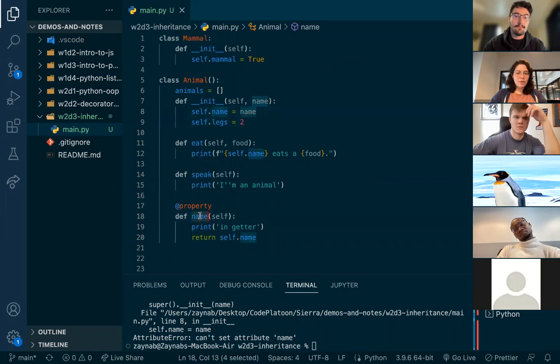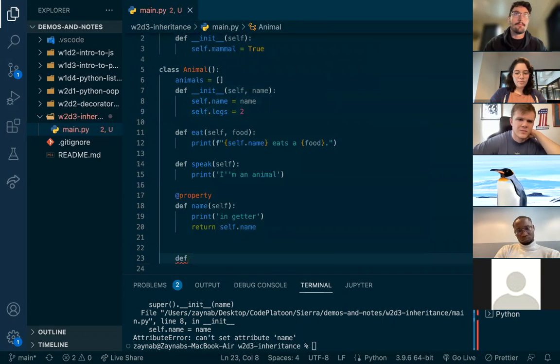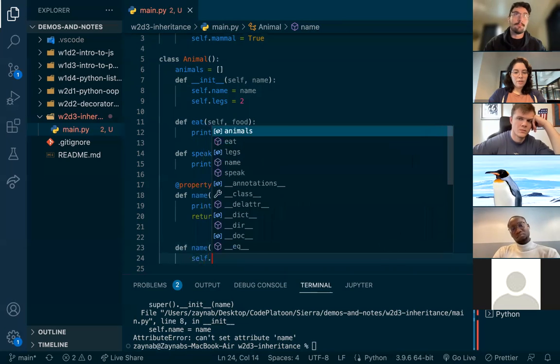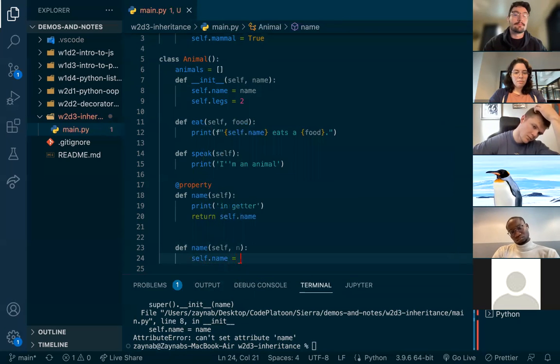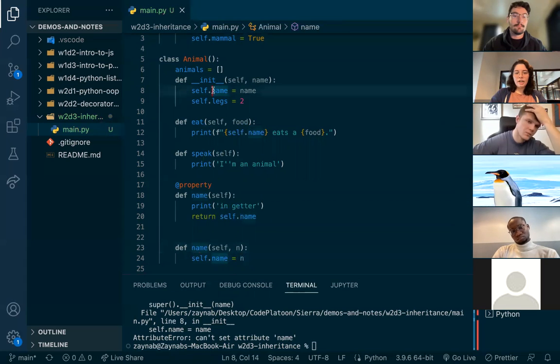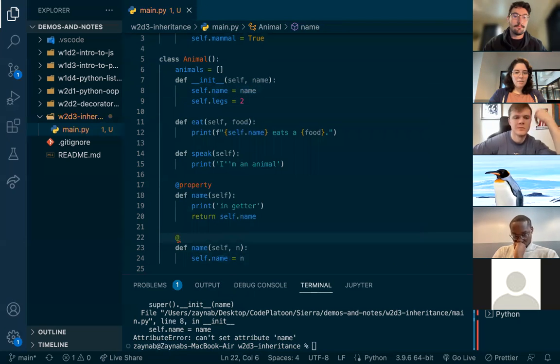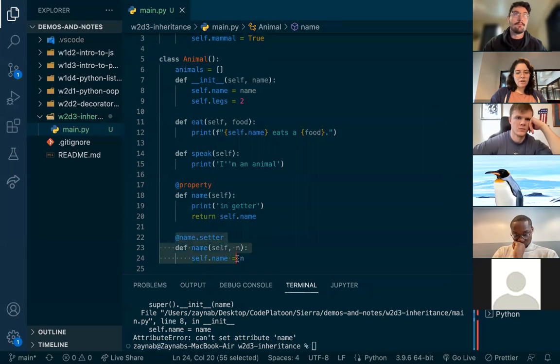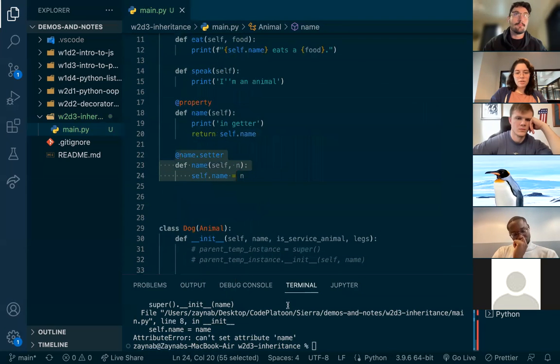So you can't set the name because we are creating it as a property and we haven't defined the setter. So define name, and then this will take in a new name. And for this, I'm going to say self.name equals n. I didn't change the name to a private one, so we'll see what kind of behavior we're going to get, because this is different. So name.setter. This becomes our setter, and we will see what happens.